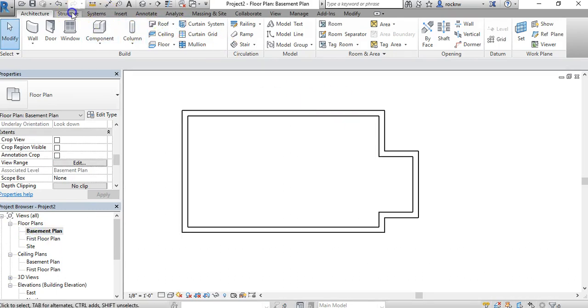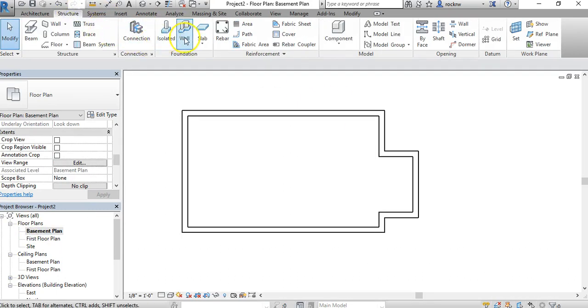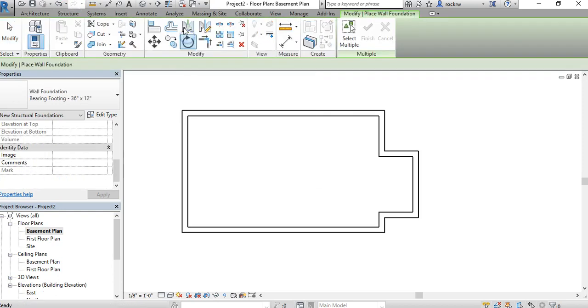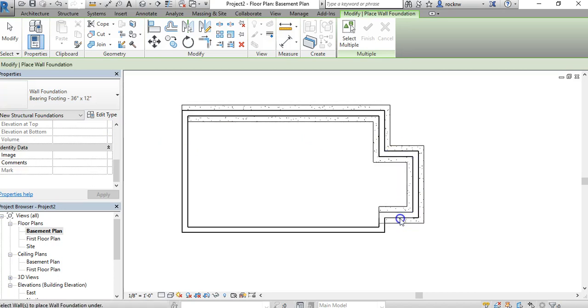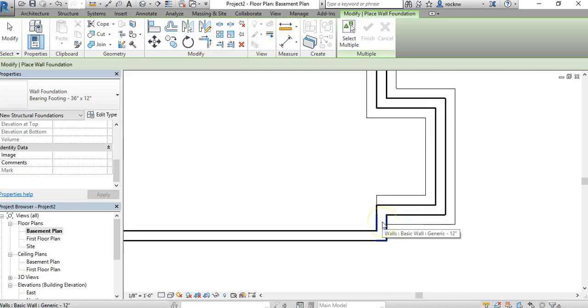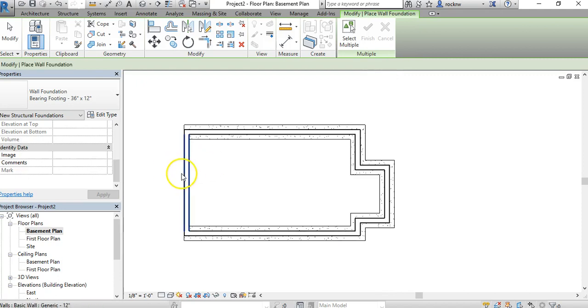So up here in structure, we're going to add a footing. This is wall footing or structural footing. The default that comes up, 36 by 12, let's go with that. And now we're simply clicking walls. Click all the walls, and don't forget this guy here. Go all the way around till it completes the perimeter.